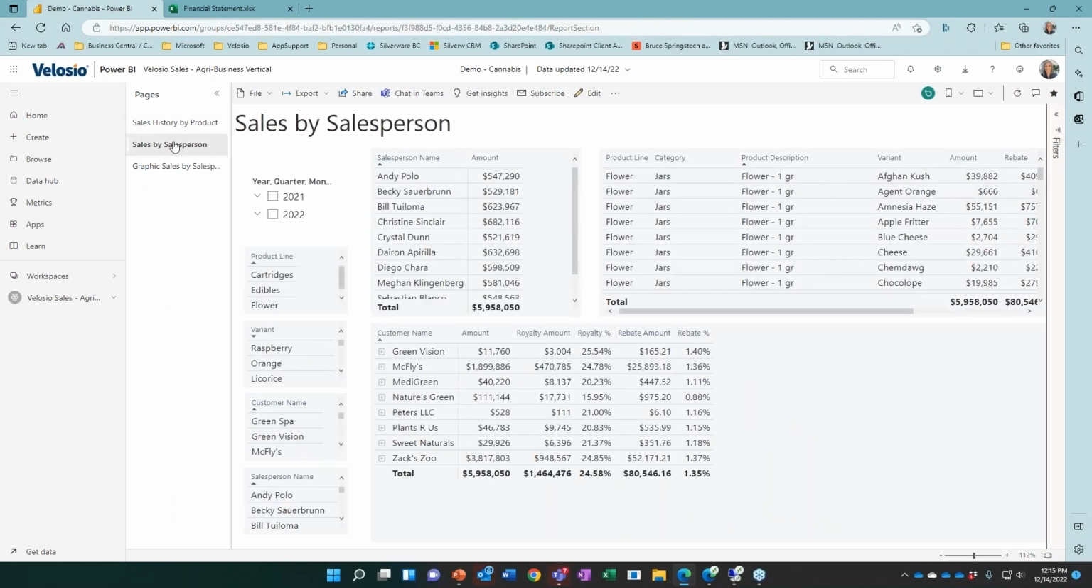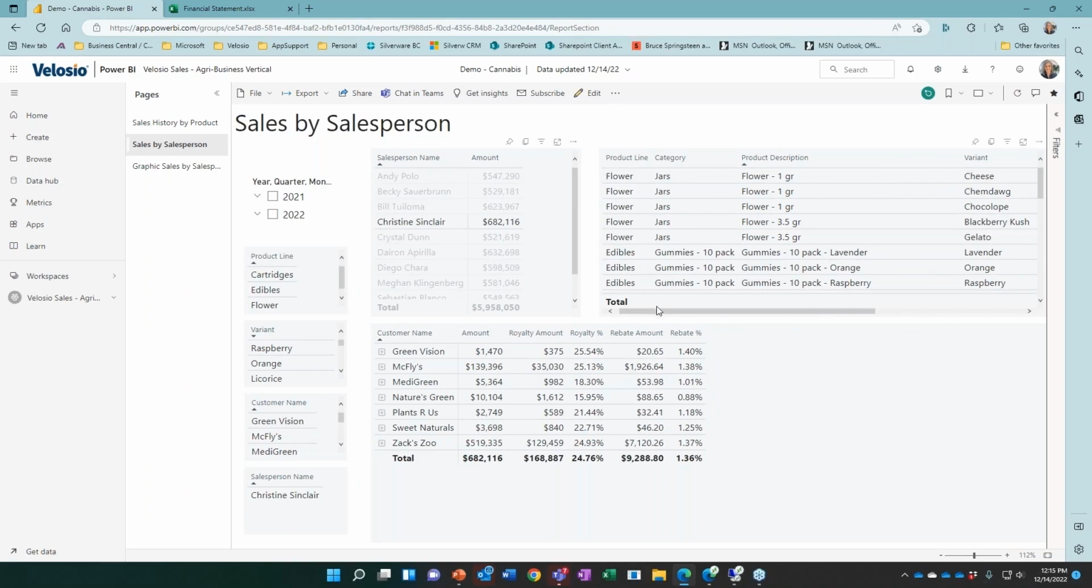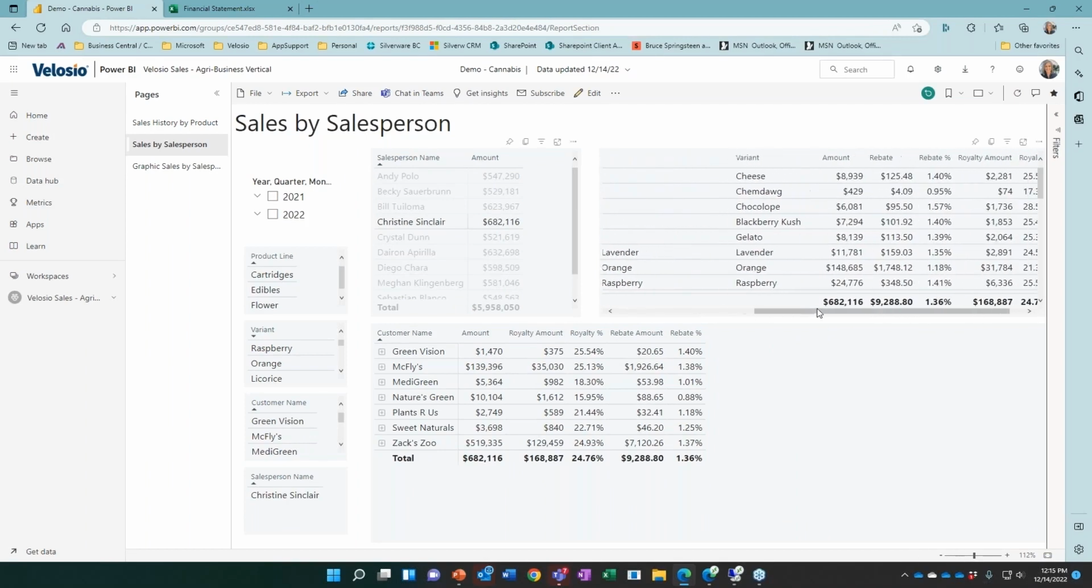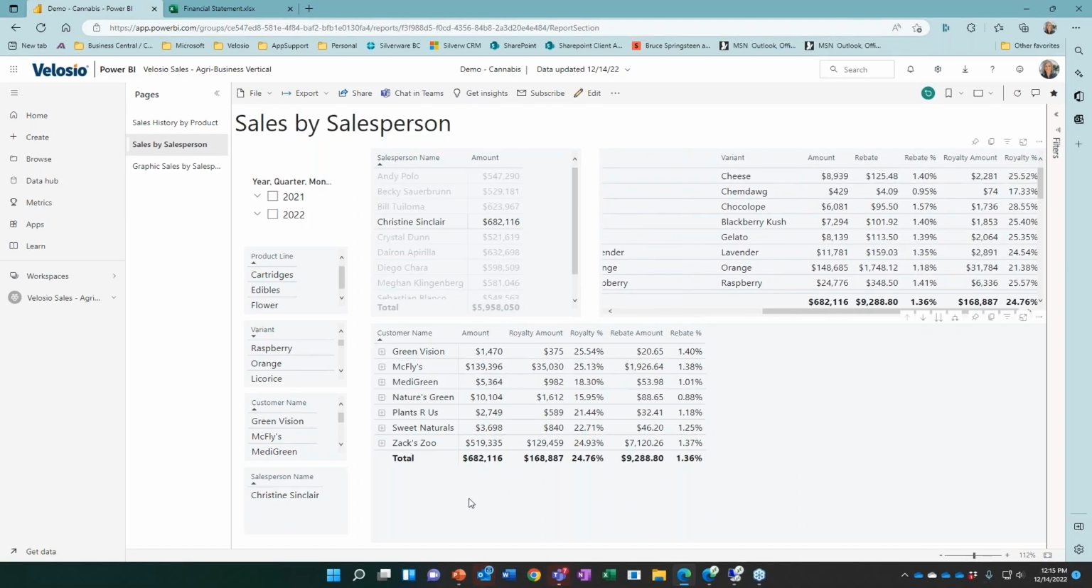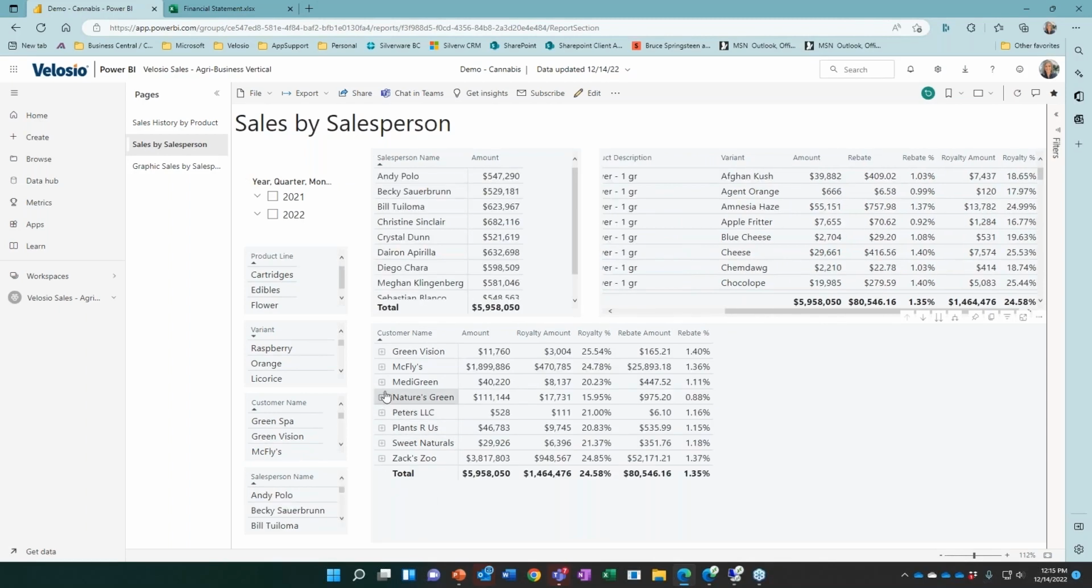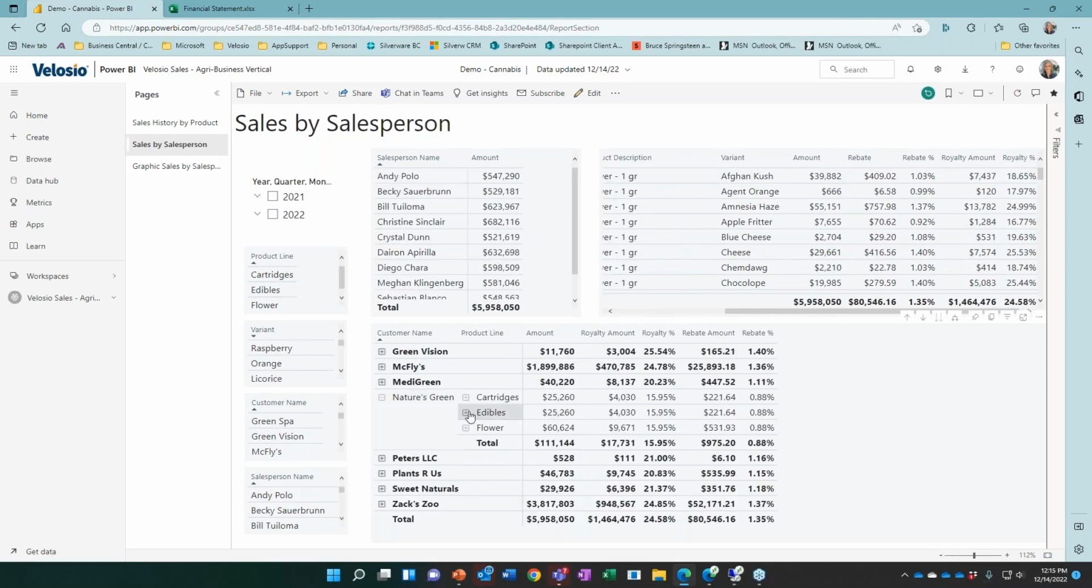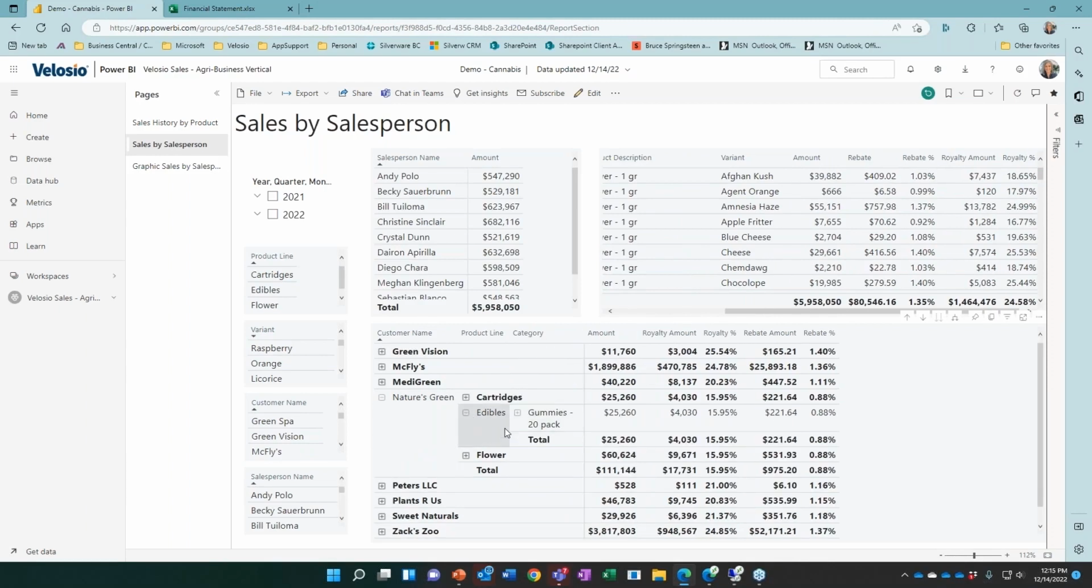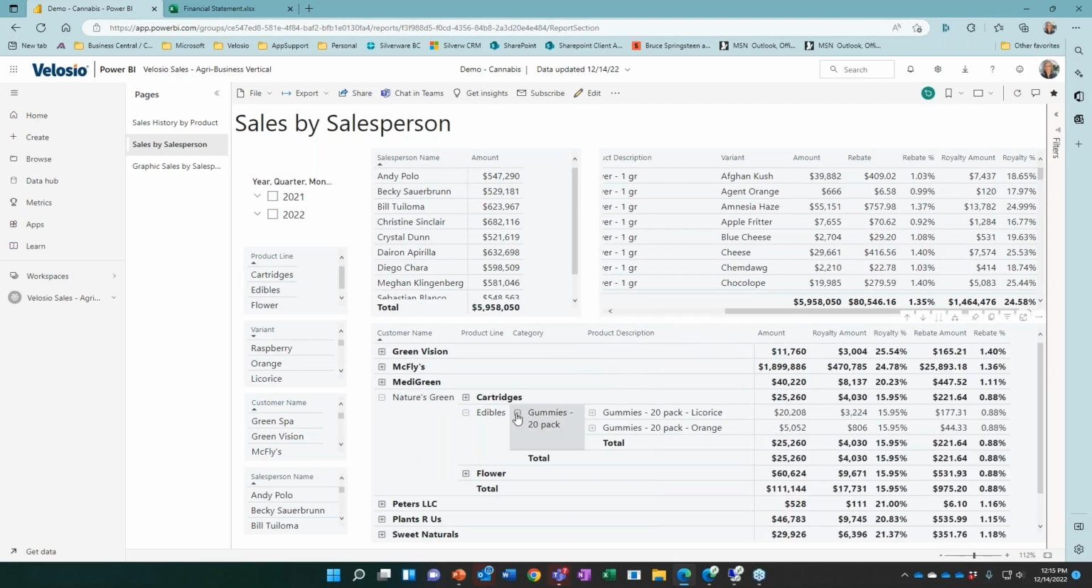I can also look at this report. Again, I can have a different view by salesperson, but again, I can see what Christine's total sales were, and then filter this report to see what she sold by product, and also what customers bought. If I open up the customers, again, just like I did before, I can drill in to see what they actually bought. So I've got all kinds of ways I can slice and dice this data.